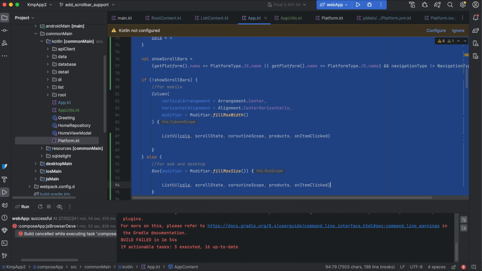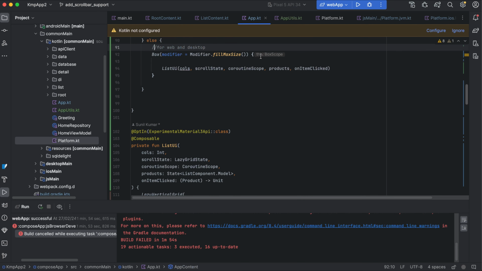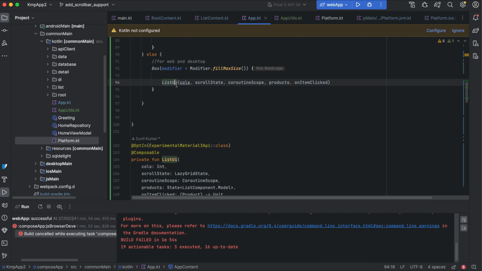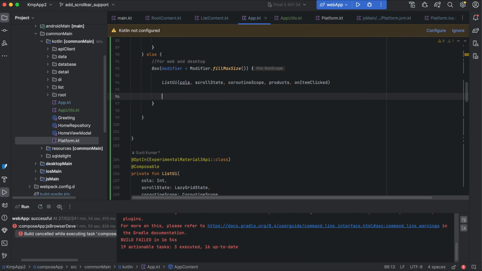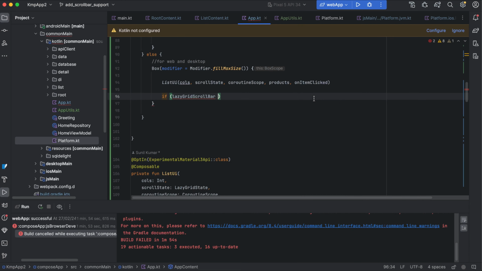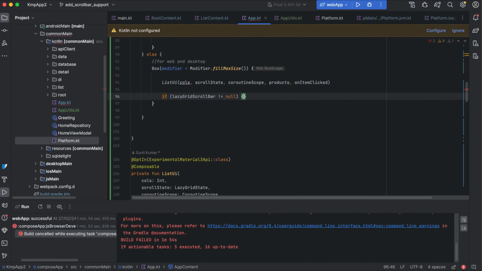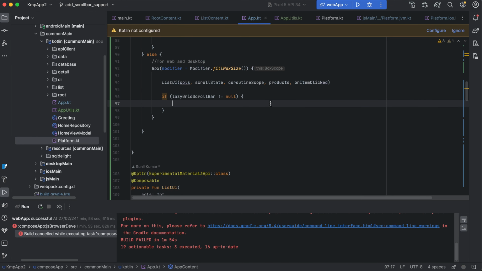products. Let's use the suggestions. Okay, and inside this box we have this content, and now we need to use scroll bars basically. So for that what we'll be doing is, since we are using the lazy grid, we need to use lazy grid scroll bar, right? If that is not equal to null, because it's nullable, so first of all we need to check. Then let's call that function, so that will provide us the scroll bar.